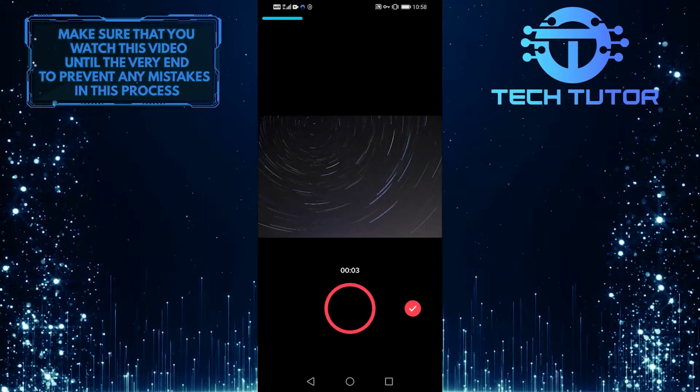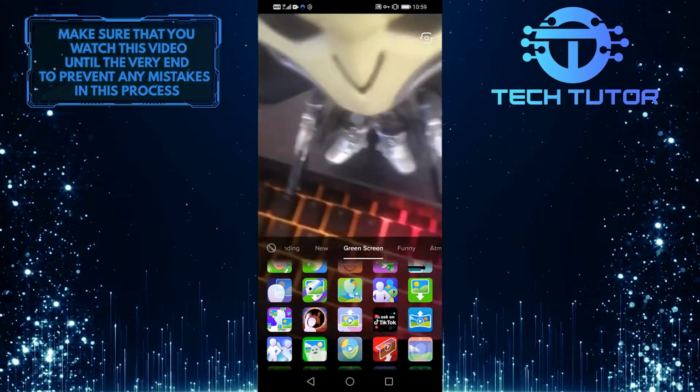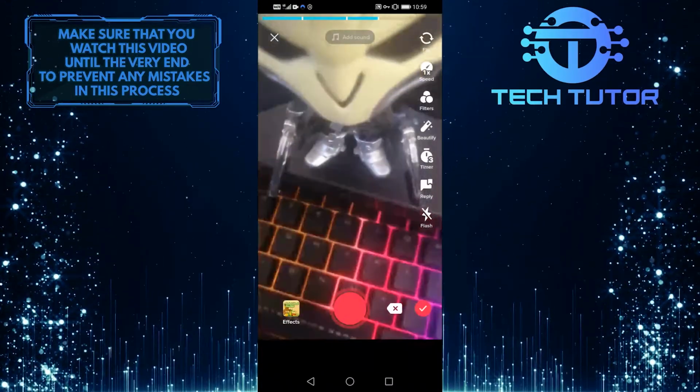And when I'm done, I'll tap Effects one last time and then select the stop sign right here to return, and now I could still continue my video again.